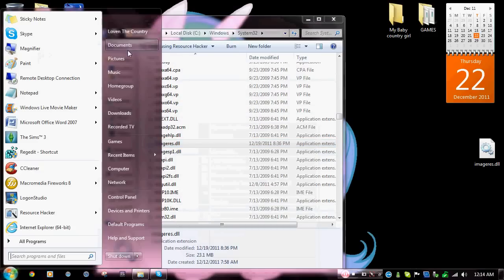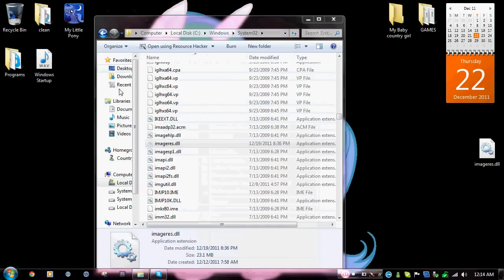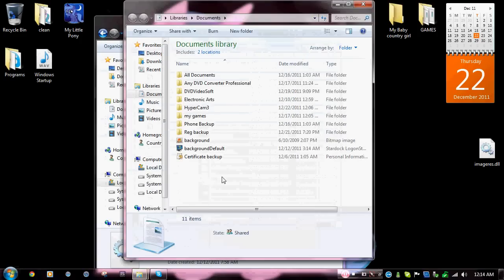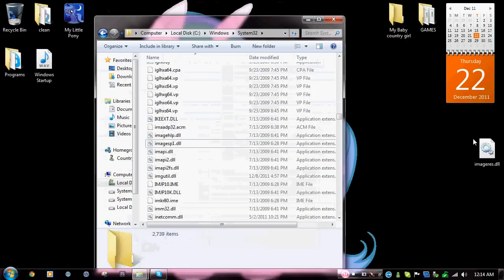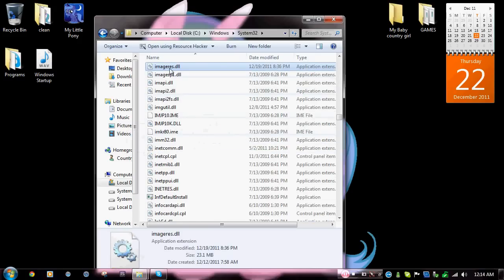Once you do that, you save, because this is your original. You save it somewhere where it's not going to get tampered with. You paste it. You minimize this. You take your new one and drag it right in. Move to System 32 and it should be right there. You close all that out, turn off your computer.